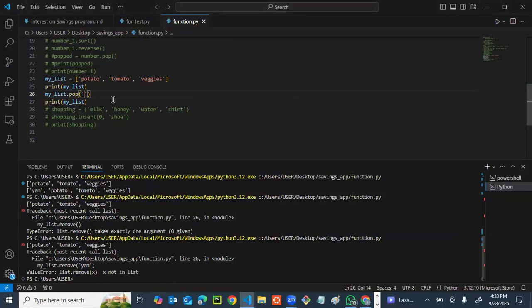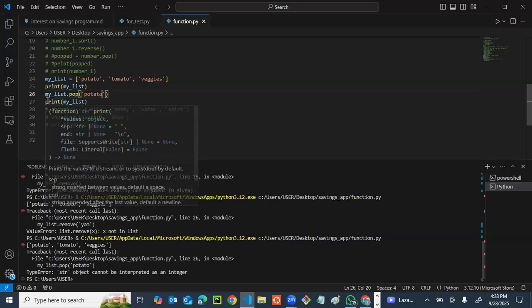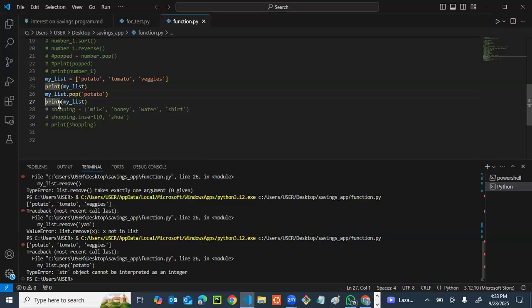So now let's try and remove something that we have in the list. So let's say, for instance, potato. So let's see what we have now. What is it saying? My list.pop. Type error, string object cannot be interpreted as an integer. Okay, one moment, please. Hope it has not uncommented something at the top.